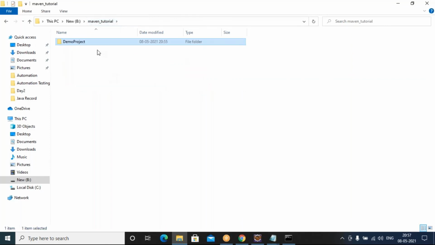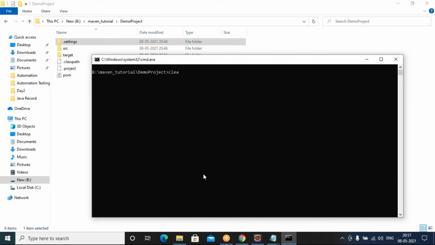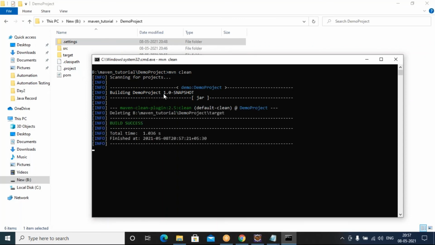Now again I am going to clean up my project. First say mvn clean. Now it's going to delete the target folder again. Now it got deleted. Actually, if you tell package, it just packages the file.